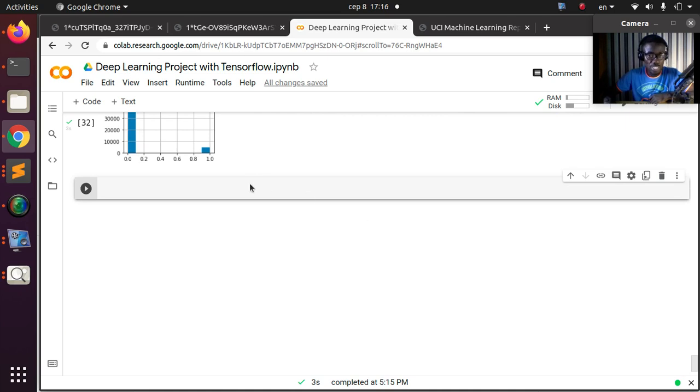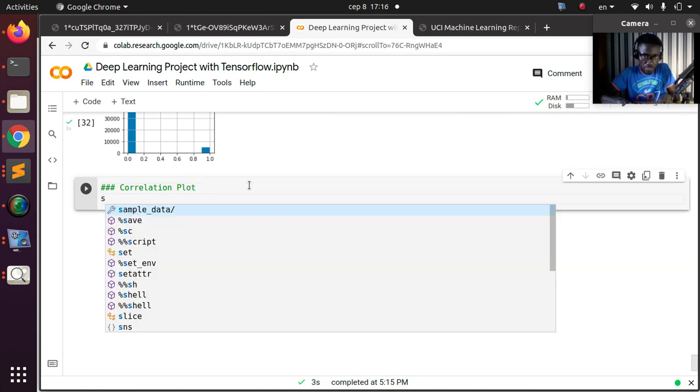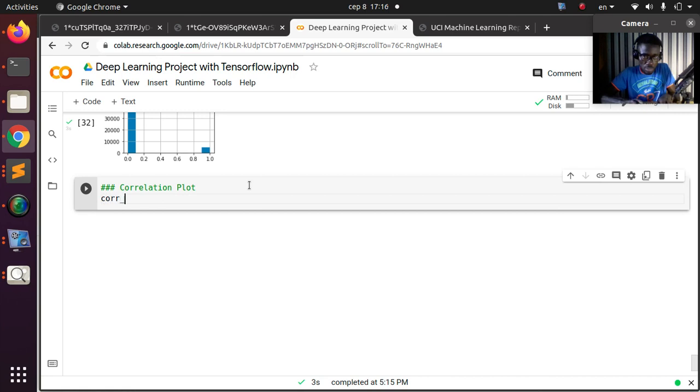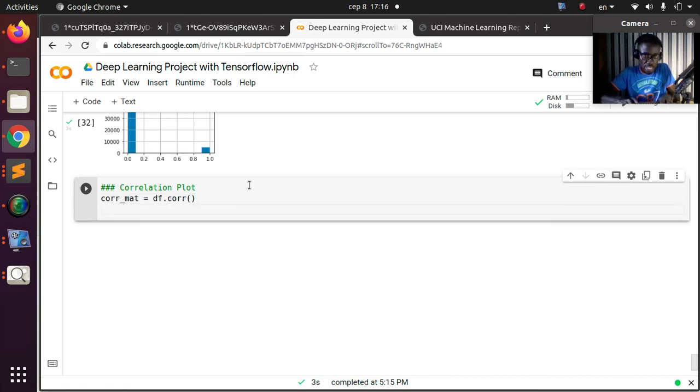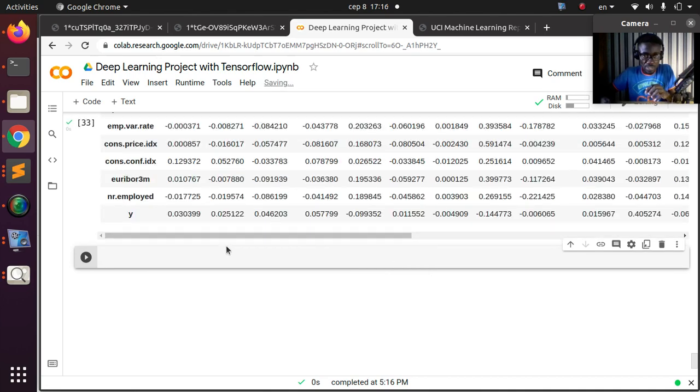You can also do feature selection. So let's see the correlation plot. The correlation plot for the data set is going to be with my SNS. I'll go further with my correlation matrix. It will be df.corr, right? And then from here I can just go with my SNS. Let's print it out. The correlation matrix, to see if there's correlation between our data set. Perfect. As you can see, let's plot it out.